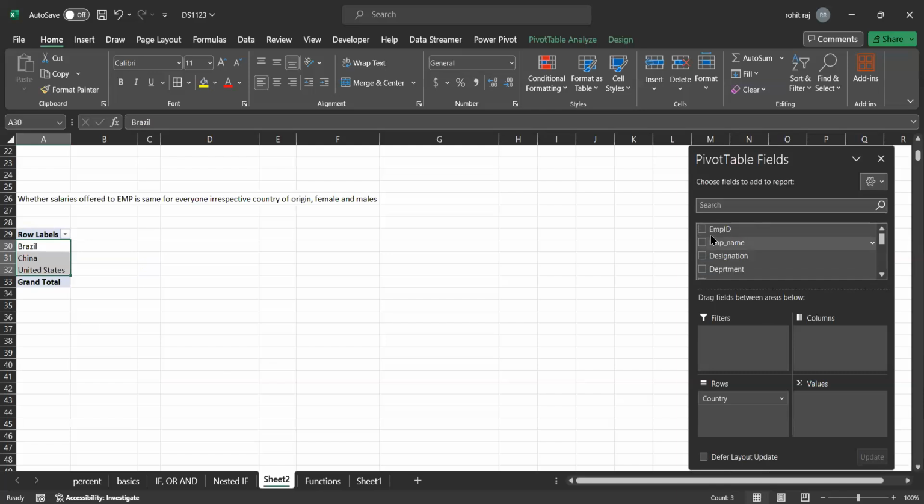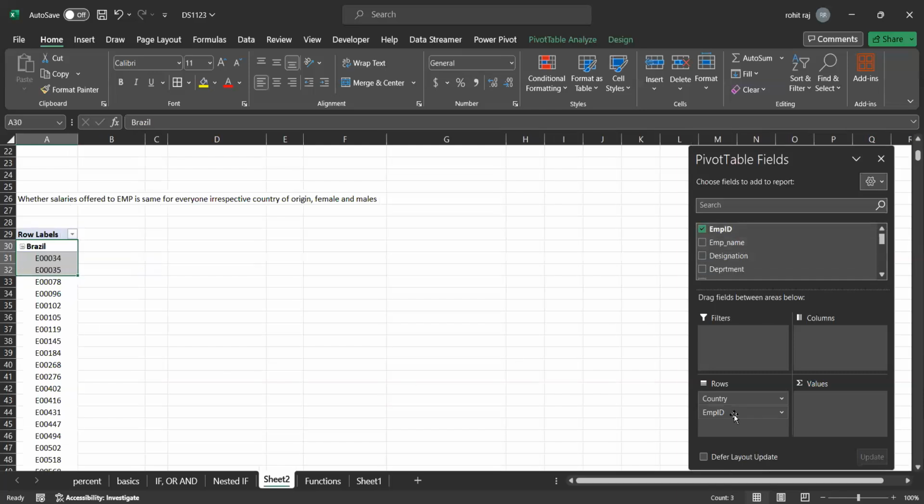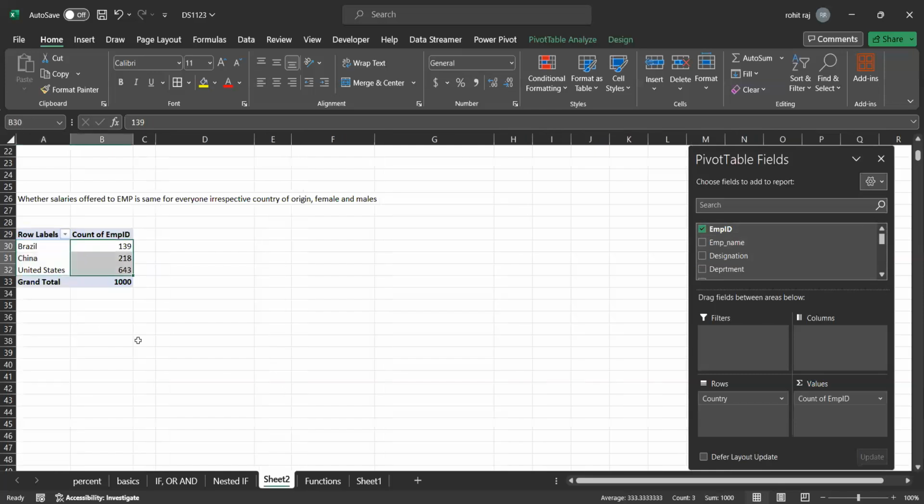Now, what I'll do is I'll select the employee ID here, and employee ID has to be moved to values so that I can get the count of employees here. So there are 139 employees from Brazil, 218 from China, and 643 from United States, right? But I'm not interested in numbers. I'm interested in the average salary that is offered, right? So let's see the salaries that are offered to these employees.